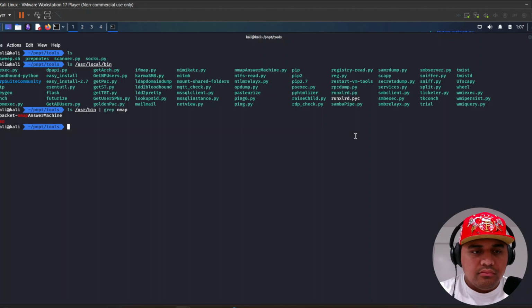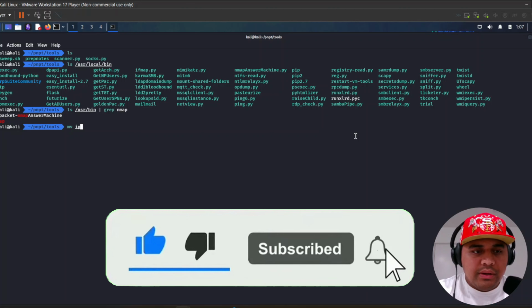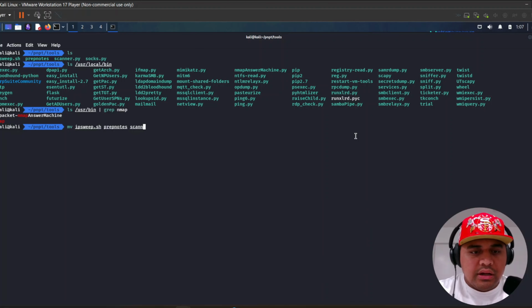So yeah, I'm gonna move my notes over there. So move IP, prep notes, scanner, and socks.py. Oh, you know what? Rather than move, let me just copy it all over there, so I can keep it here and there. I have two places just in case I forget where it's at. So let's see, cp, and then I want to move it to /usr/local/bin.